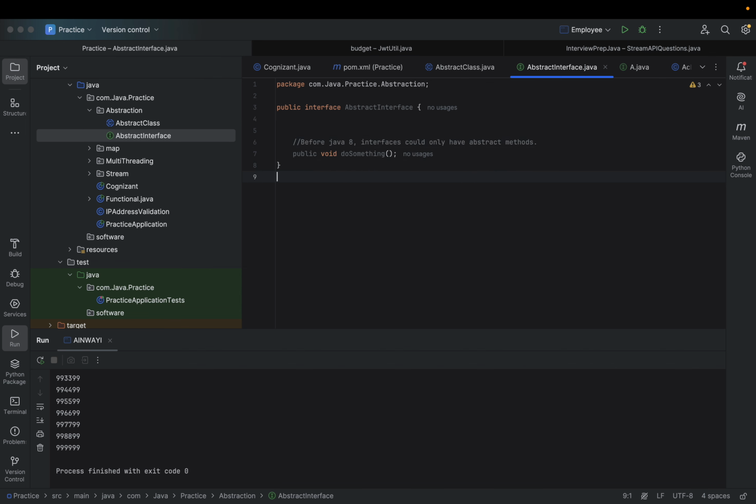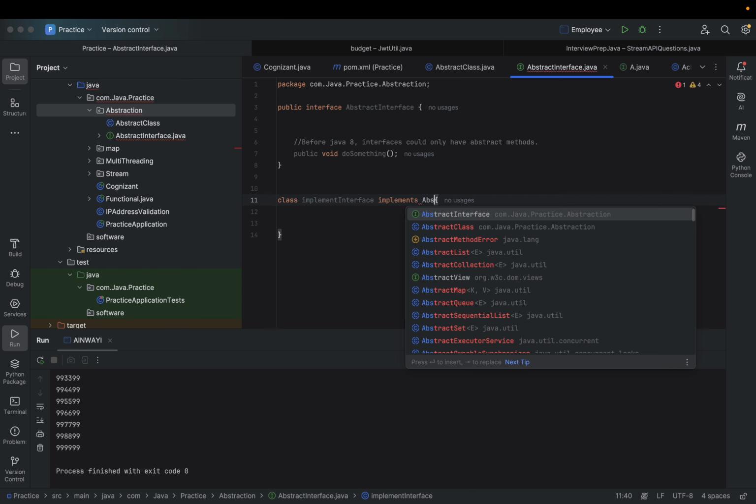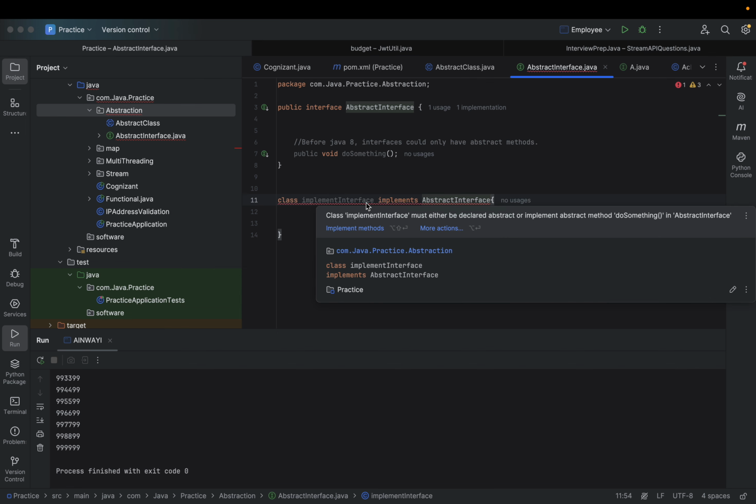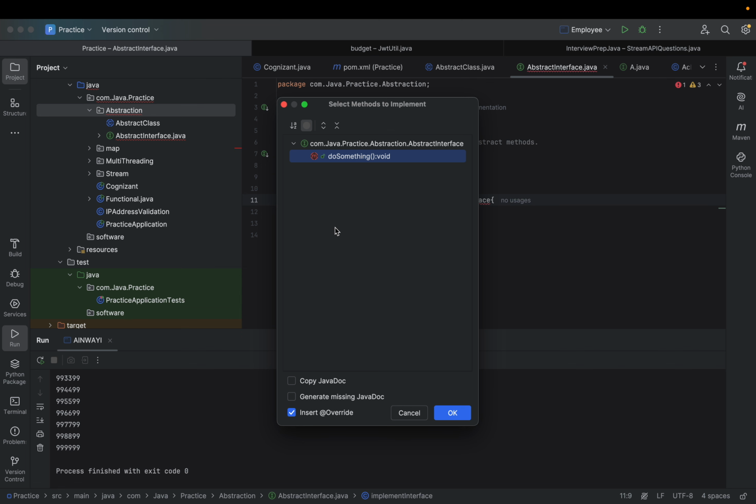I'll create a child class here, class implement interface. It has to implement the interface, right? Implements abstract interface. Why is it giving an error? Because we need to implement the abstract method that is provided by the interface. So I'll just implement the method.